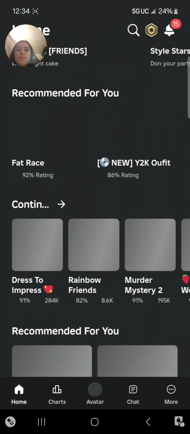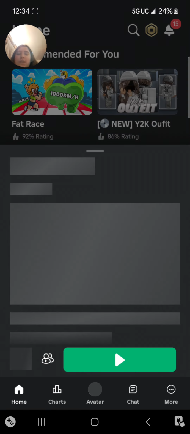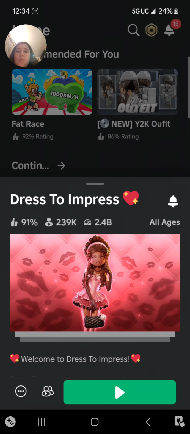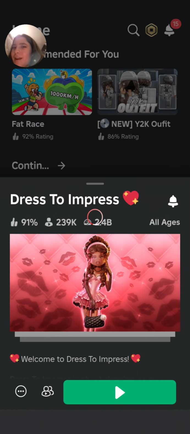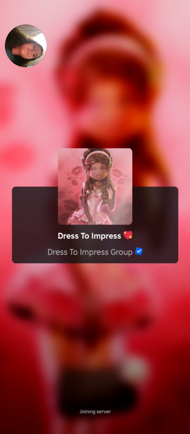But we're going in Roblox to play Dress to Impress. What is that fat race? Okay. So I'm gonna show you this hidden secret. If it loads. Loading shouldn't take yellow. Okay. If my phone loads. Please load.